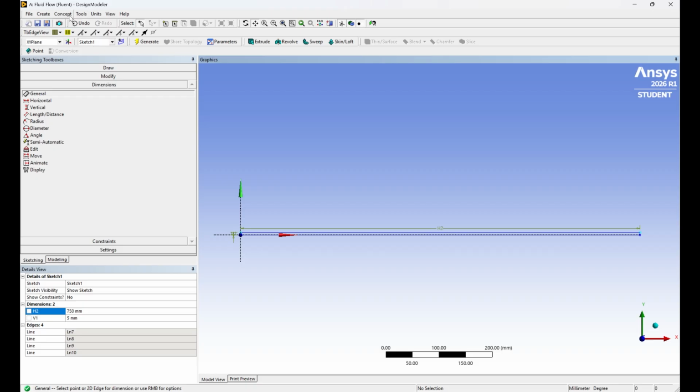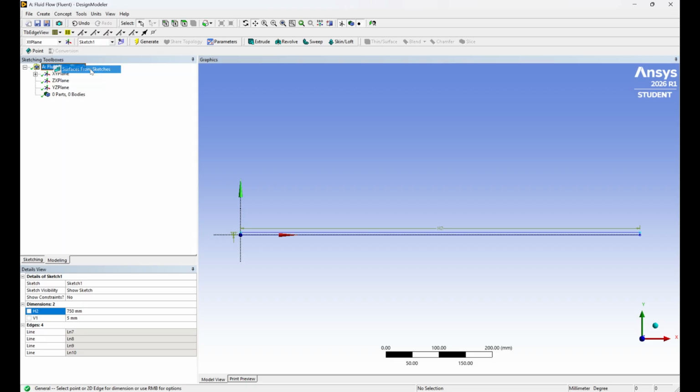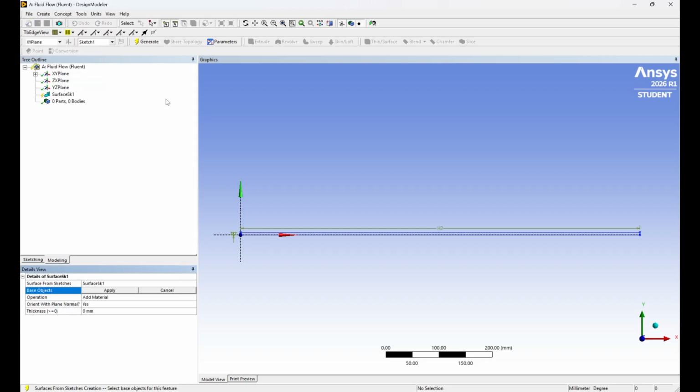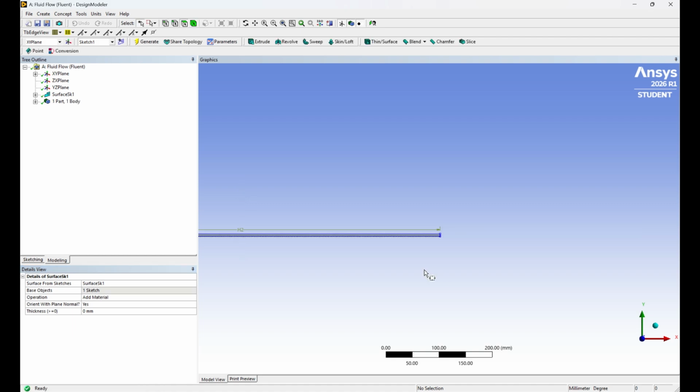And then after that, click concept, surface from sketches, then box select and select your rectangle, and then apply and generate. Now your rectangle should be shaded in. All right.